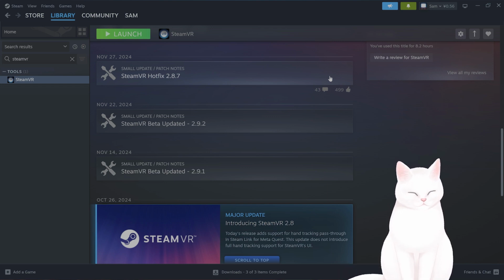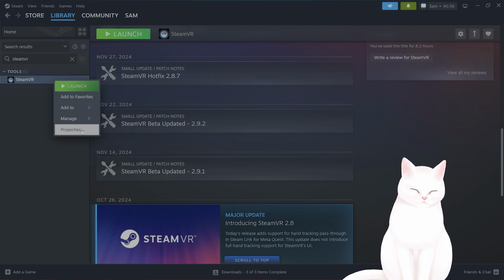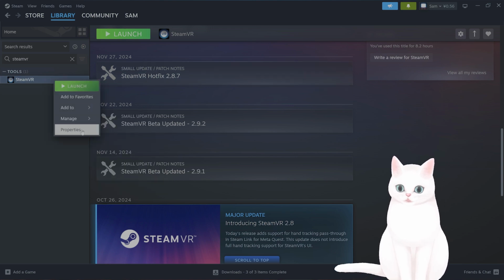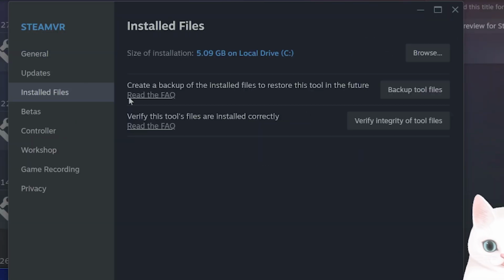The next thing you want to try is to verify integrity of these. So right click on properties, go to installed files, click on verify integrity of tool files and see if that works.